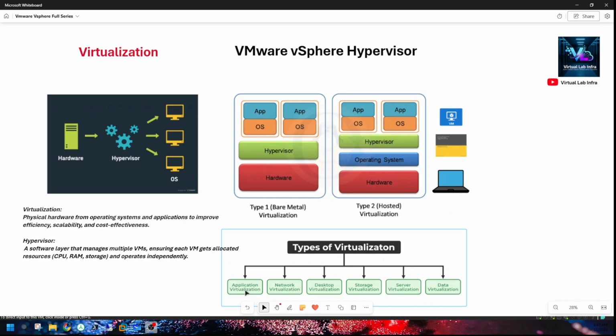So what exactly is virtualization? Virtualization is a way of abstracting physical hardware from the operating system and applications to improve efficiency, scalability and cost efficiency. In simple words, virtualization is a process of helping you improve your physical hardware and make proper utilization of it.